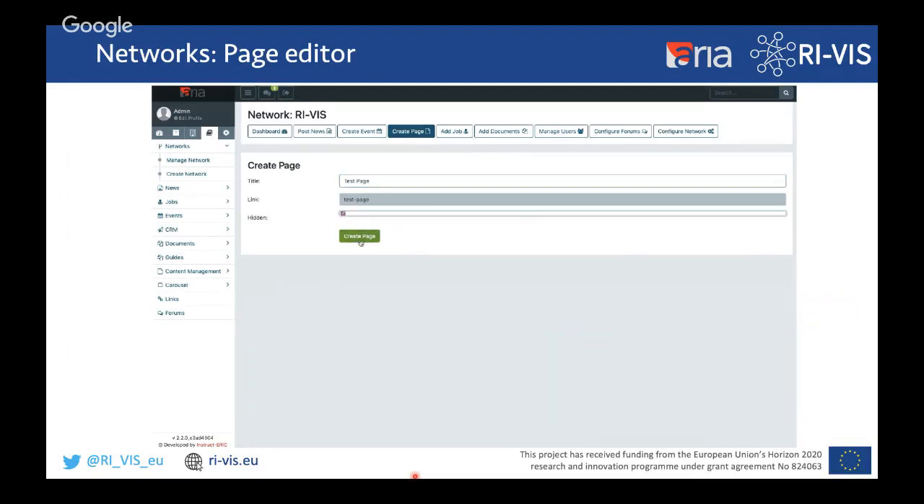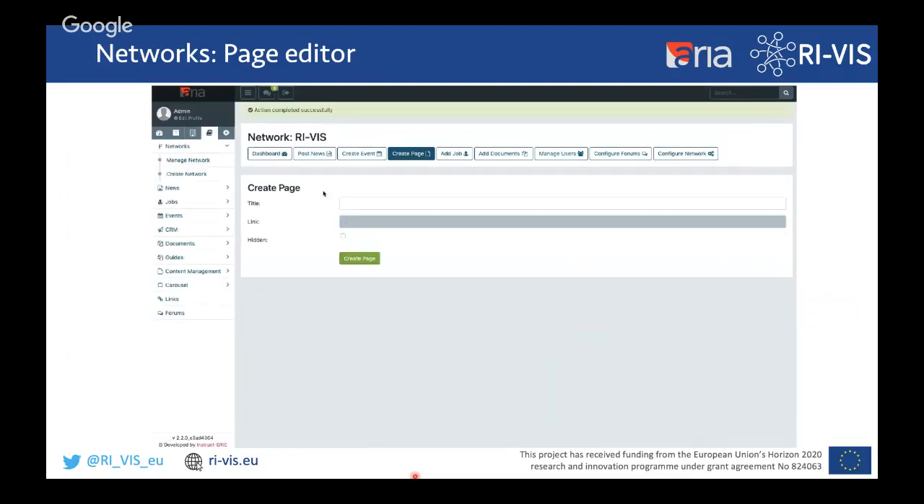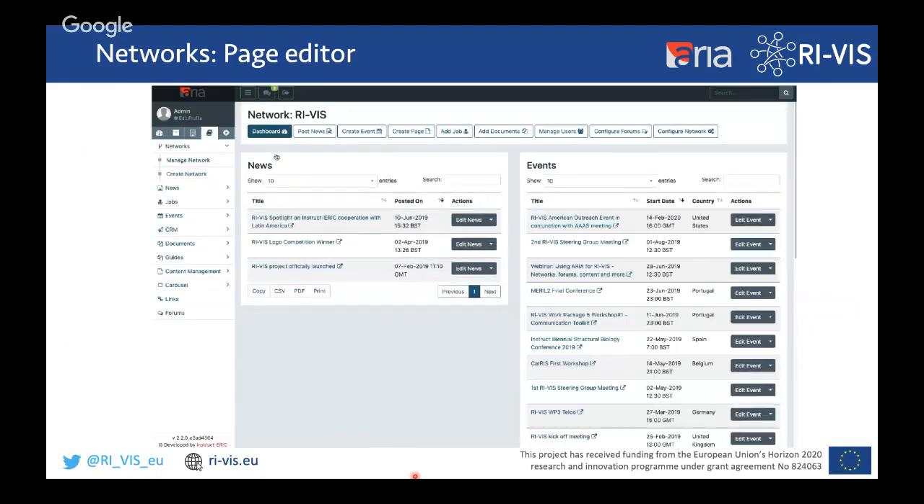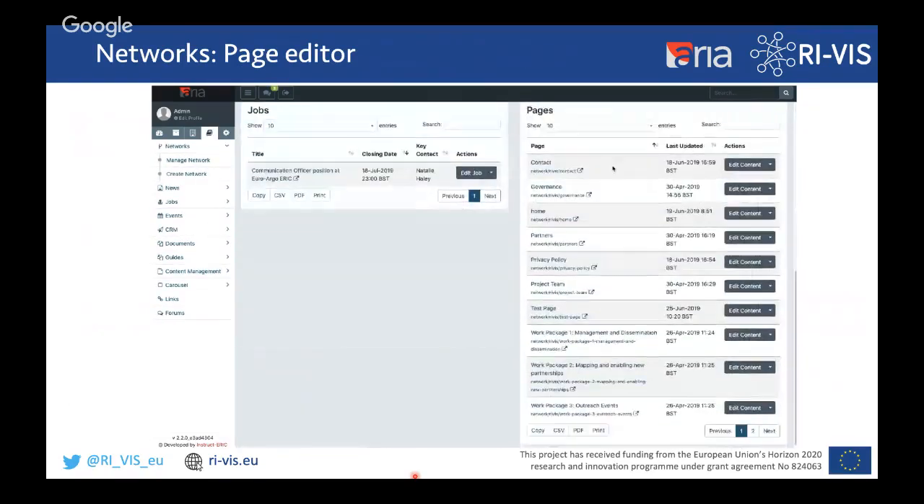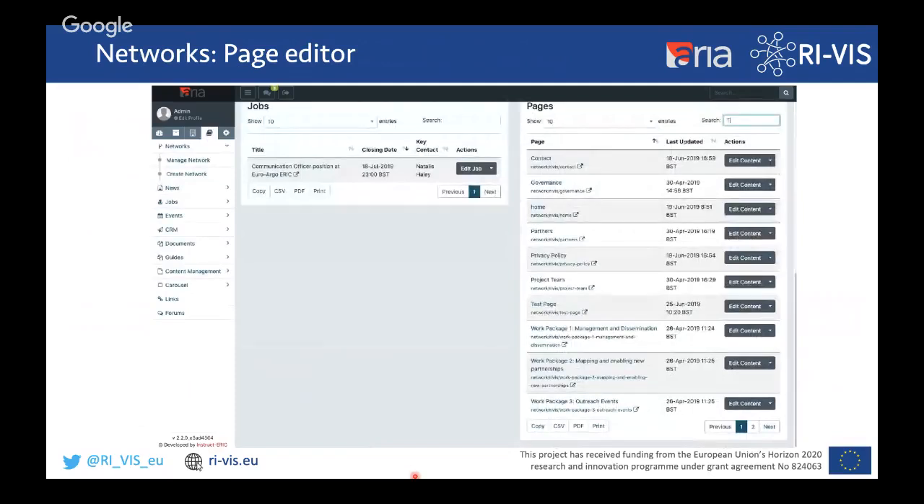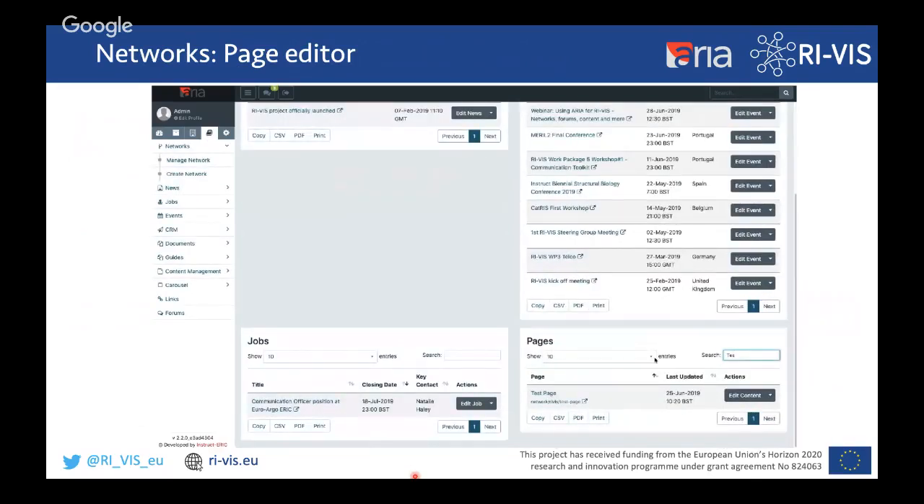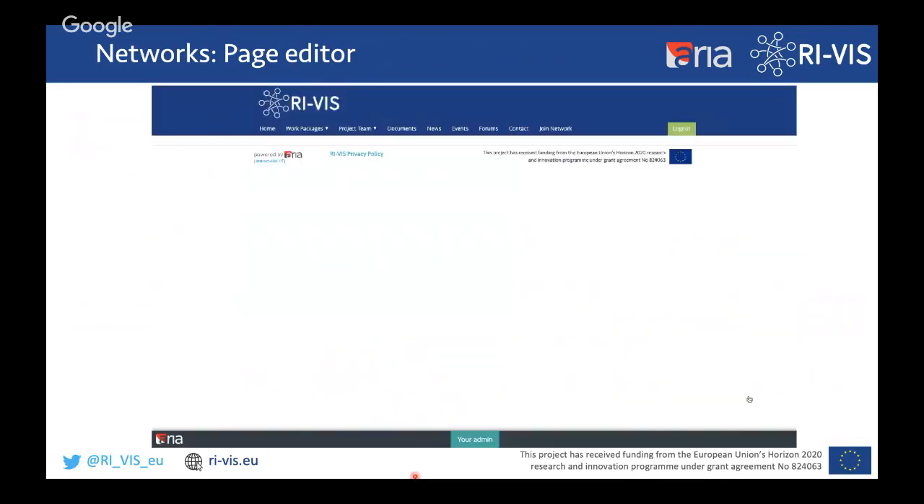They're clicking the hidden button, which means that only people who have edit permission for that page will be able to see it for now, which is useful while you're working on a page because you don't want it to go public just yet. Now they're demonstrating the navigation through the network page. They've found a link to edit content. They could also edit details, which is how they go to unhide it.